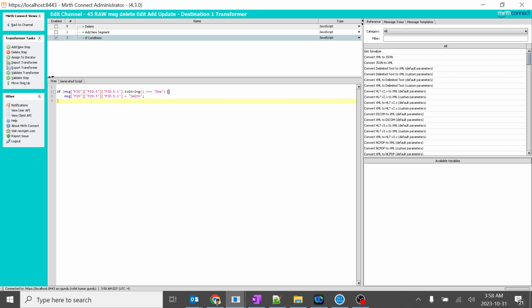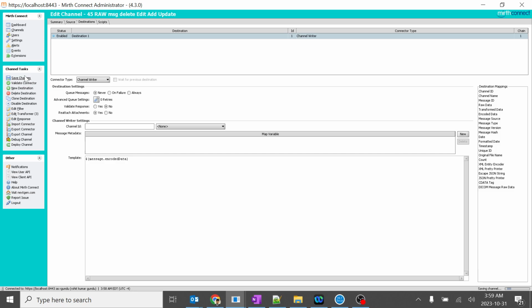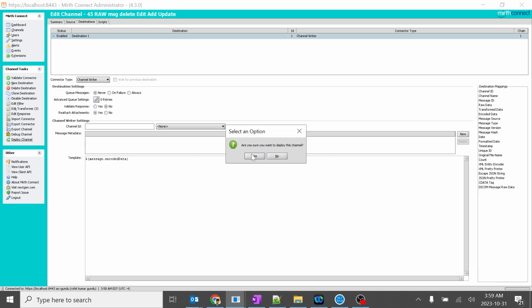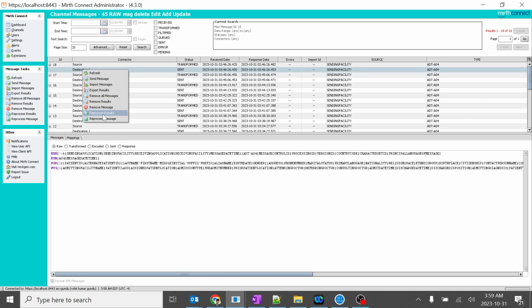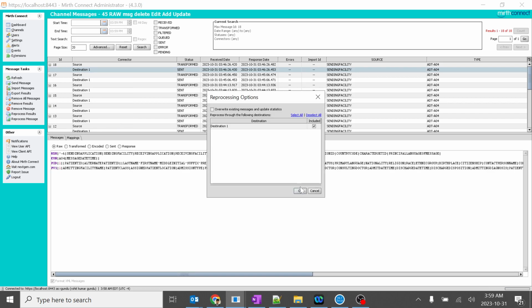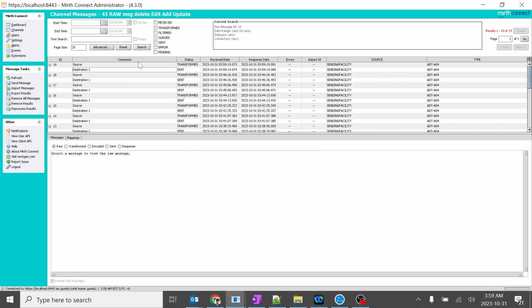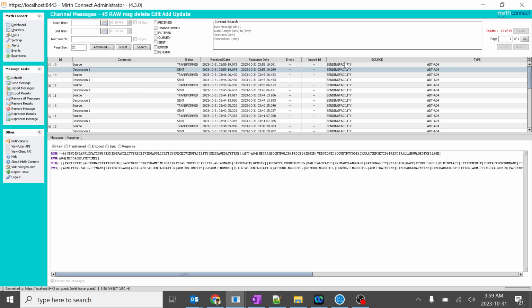Majorly we'll use it to change the message type. For example, if it's message type 45, I'll change it to 35 sometimes as required. I'll go and use this if condition. Okay, I'll go back, I'll save changes, I'll deploy the channel, and I'll reprocess the message. So here you can see I'm just reprocessing the old message, so we won't get any changes over here. The PID will not be changing to anything.